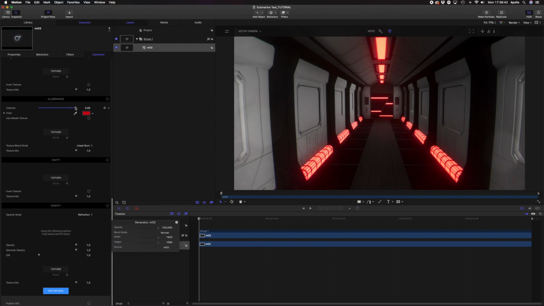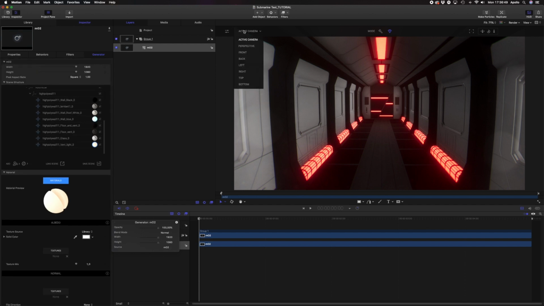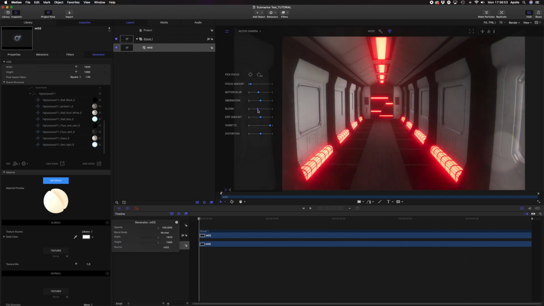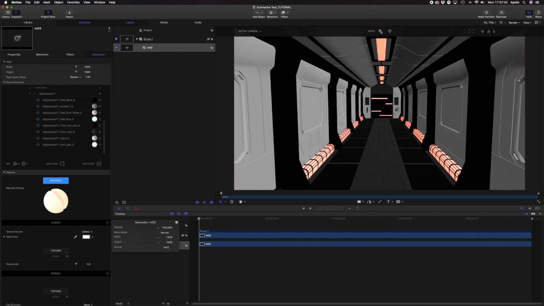Still not quite happy with the way those lights look, so I'm going to crank up the illuminance and make them really pop. Also in the camera tab, I'm going to adjust the amount of bloom until I find something that really adds to the glow of the scene and makes this look like it's been shot on a vintage lens.